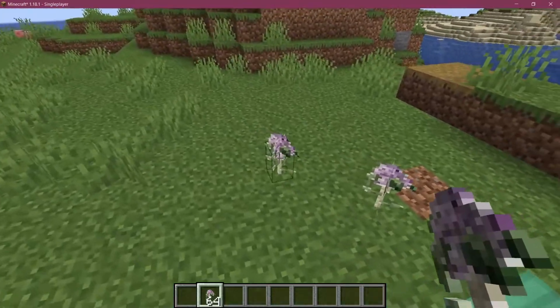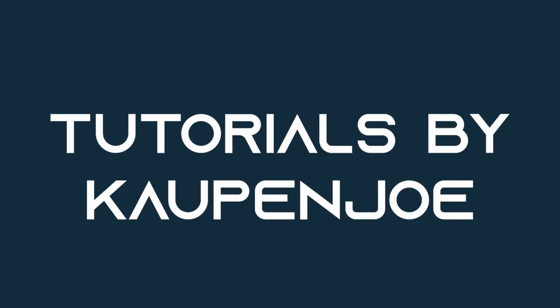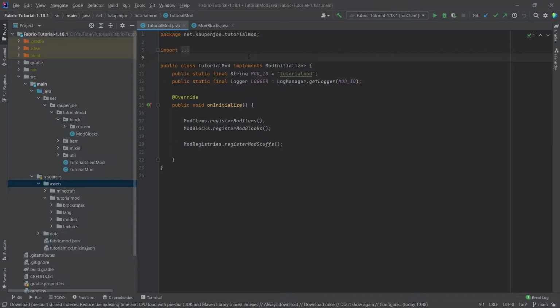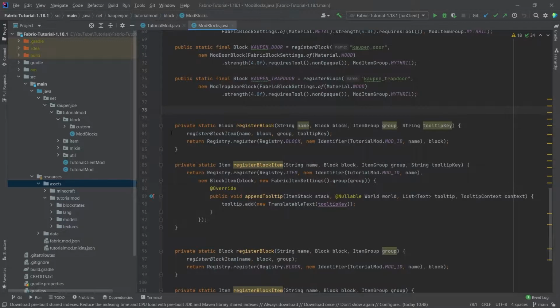Let's add a flower to Minecraft. Alright, we find ourselves back in IntelliJ once more, and in this tutorial we're going to be adding a custom flower to Minecraft, and this is actually a fairly straightforward process. However, there are one or two major things that you need to keep in mind.